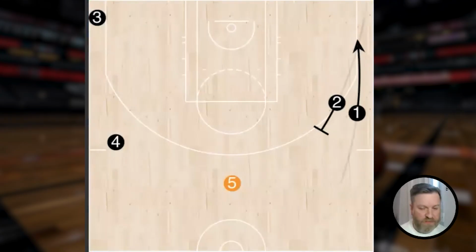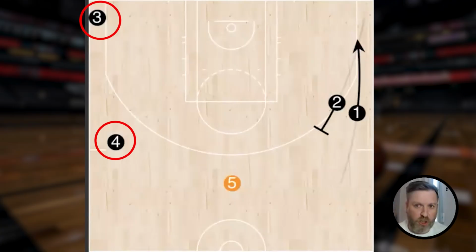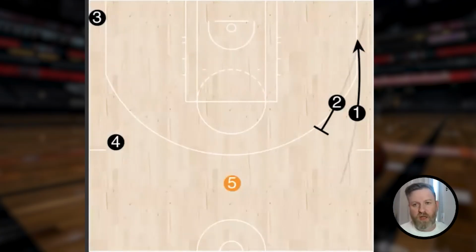On the weak side, you can be stationary. You could be doing flares on that side as well. So if nothing's open, then you can go play off the weak side. But typically there's a learning curve with youth players, high school players. So the call would probably be delay strong, we're going to play strong. Delay weak, we're going to play weak. Delay chase, we're going to chase.